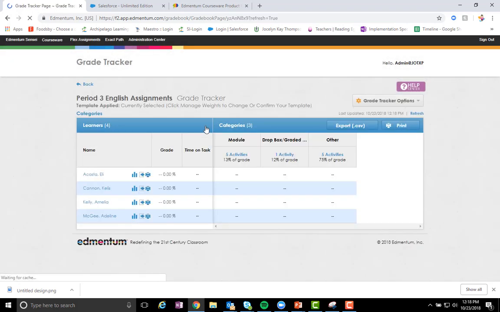Now let's click in here. You can see the amount of time that the students spent, their overall grade, and their grade within each of these categories here. Now that's pretty much all there is to Flex Assignments.